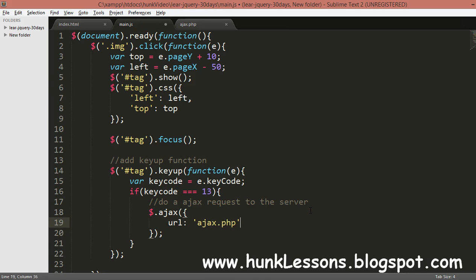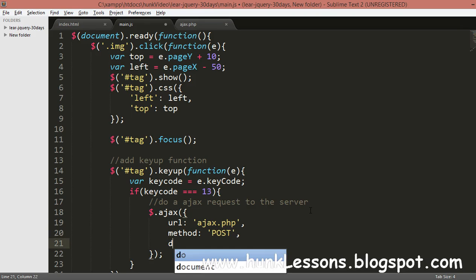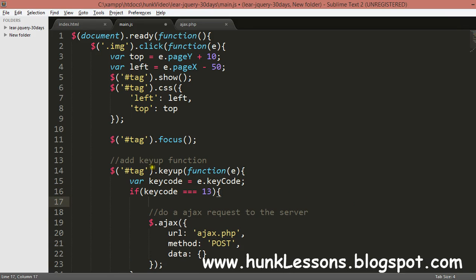ajax.php. Now we want to have its method. Method should be post, and should have a data. We want the value, the text which a user presses in the tag.